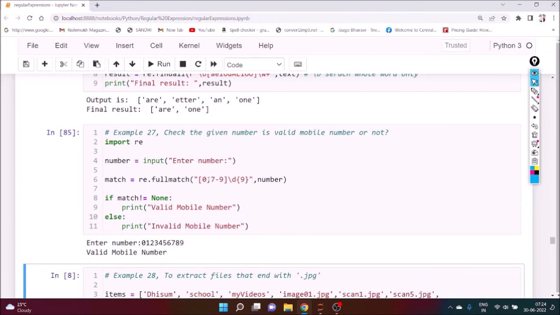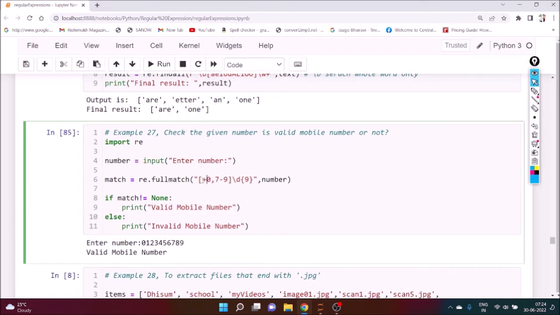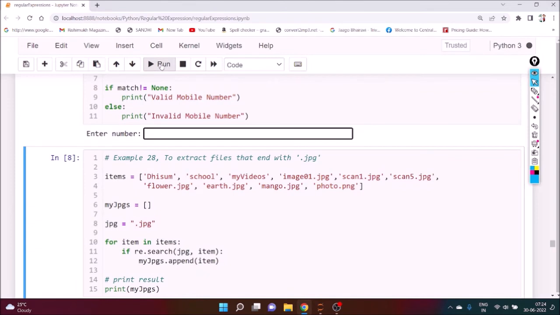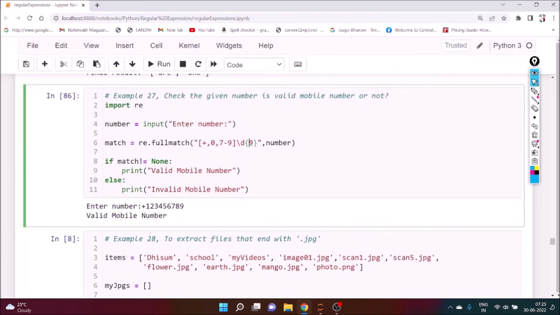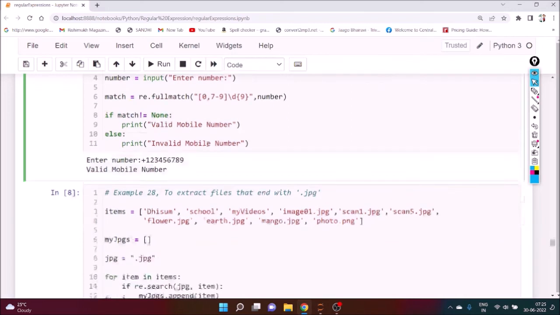Plus. So similarly, can we add plus here? We can check. Plus 1, 2, 3, 4, 5, 6, 7, 8, 9. It's a valid number. Yeah, we can put it. So if you add plus, the digits should be 10. So that we can check, and we can change it according to our requirement. Okay, so this is how we can check with the mobile number.